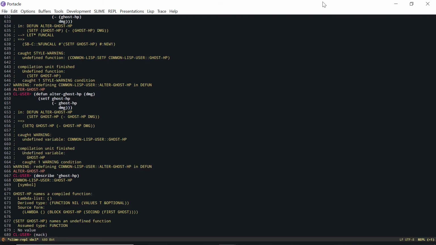Control G to get rid of that, right? So I want to say fmakunbound, man. Can't talk, because it says fmakunbound. So I guess it's short for make unbound. And then I want to say ghost HP.